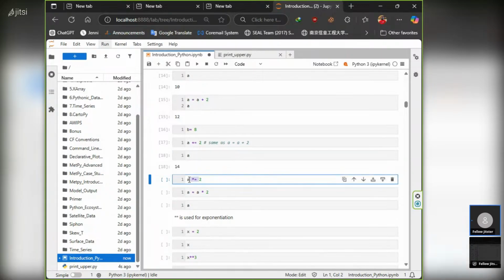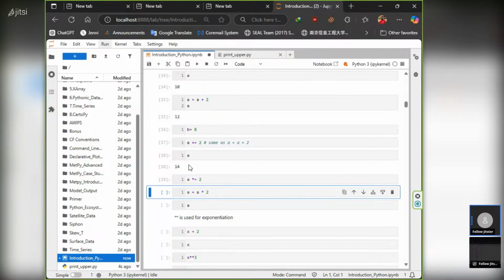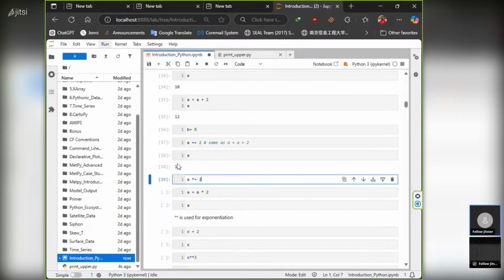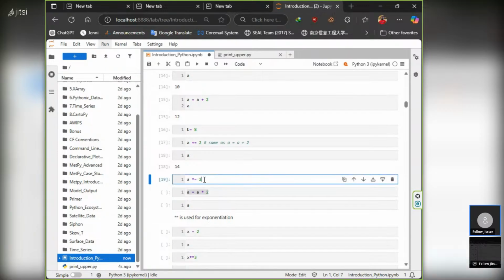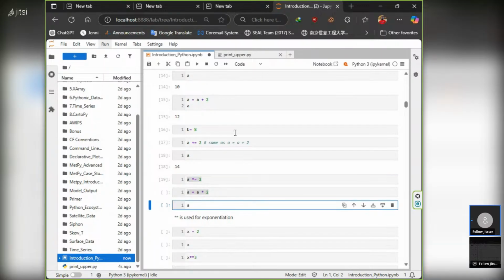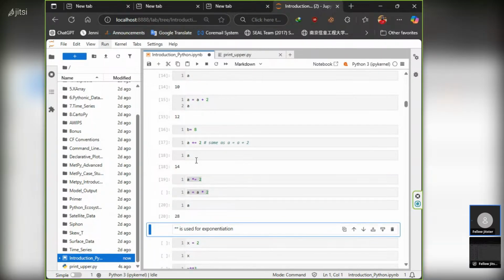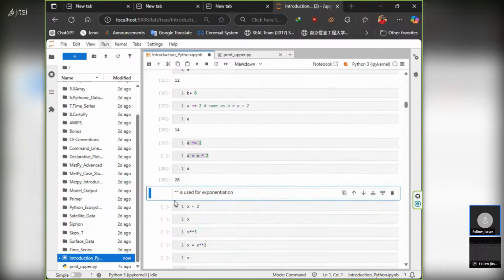And then now a star equal 2. So now what will happen? A equal a multiplied by 2. What's the value? 28. Again, this is the extension form of this equation, so I am not going to execute this one. So what will be the value of a? 28.